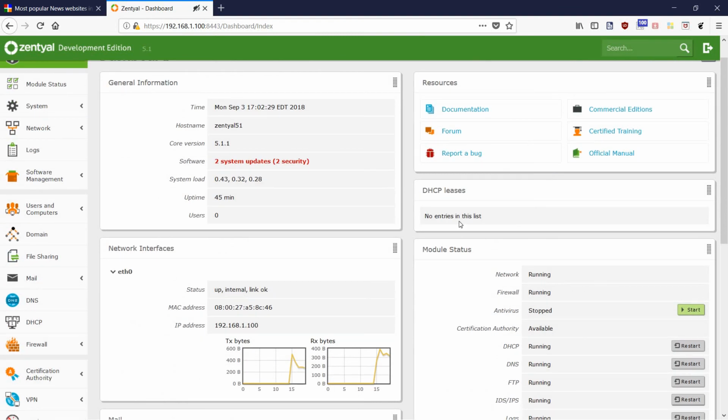I have no DHCP leases in here right now because I have shut the Zentyal server down for a while to do some maintenance. So all of the leases that were in here have now lost their entries. Okay, that will come back. Any DHCP, or dynamic host configuration protocol, server lease that Zentyal is responding to, which is in the range of 192.168.1.191 to 240, will appear here.